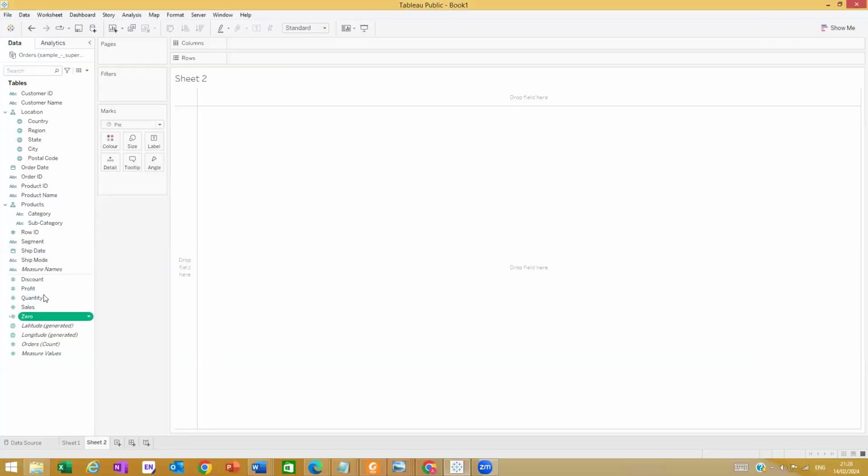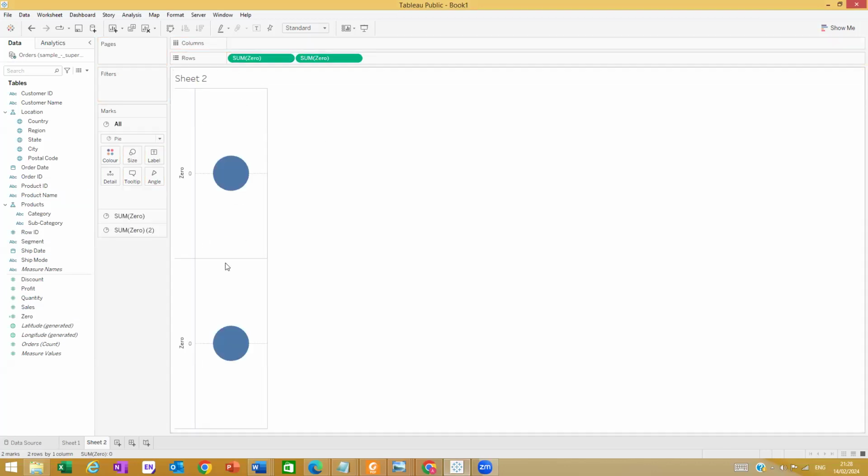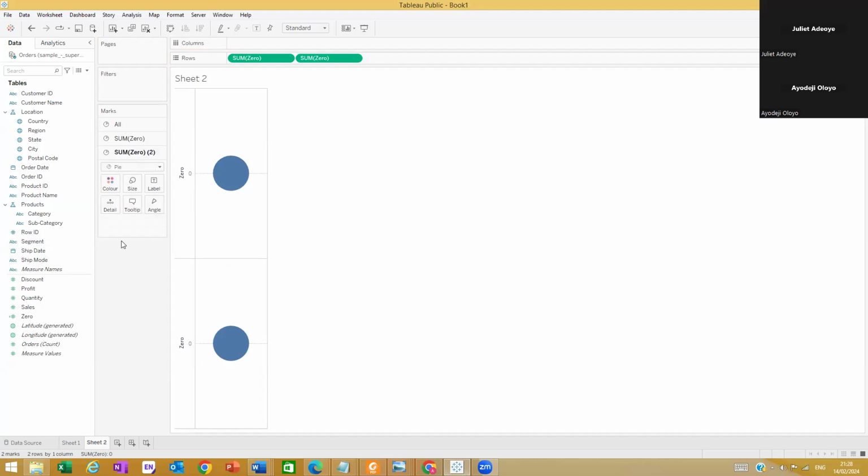So I put the 0 and the other one beside it. So what we have now is 2 pie charts. And if you come to the marks here, we can see it's showing pie chart 1. Can you see when I click on it, it came up. Pie chart 2, when I clicked on it, came up. The All has to do with both pie charts. This single one has to do with the single pie chart. This one has to do with the second pie chart.